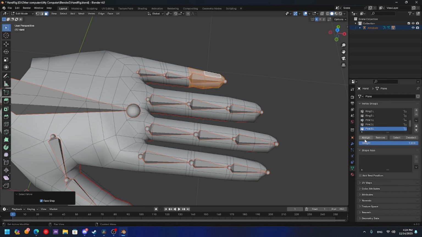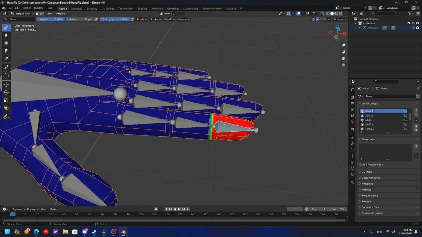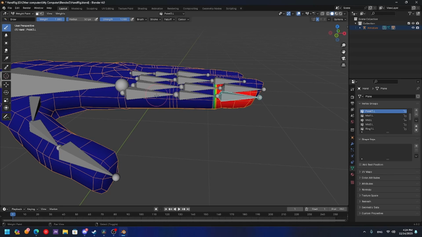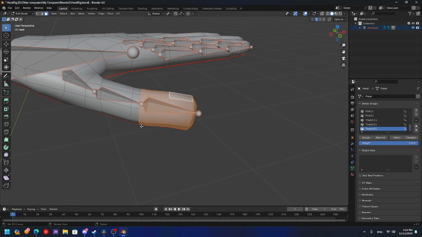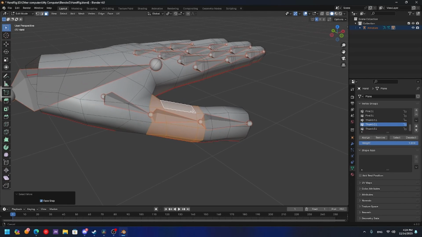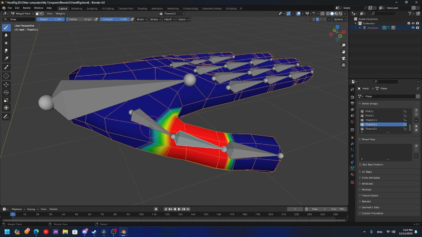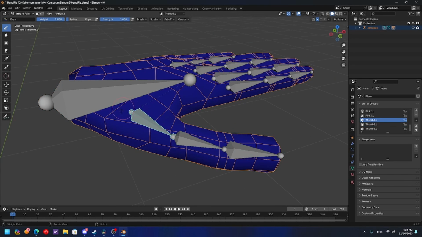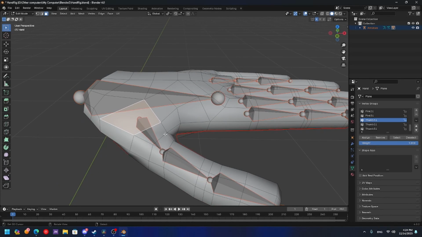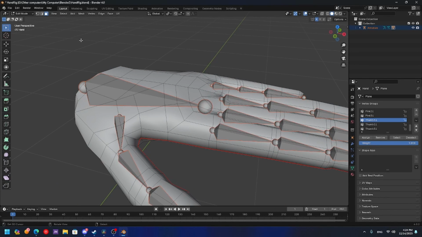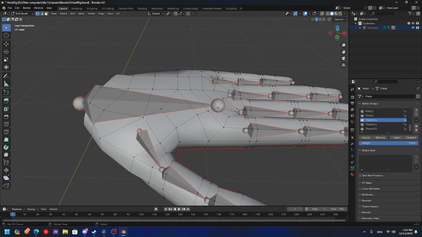Doing everything in real time here. There we go. So now everything is rigged, at least these fingers. The thumb is a little different. So we do these parts like normal. And then for this part of the thumb bone, we want to go into vertex select mode.